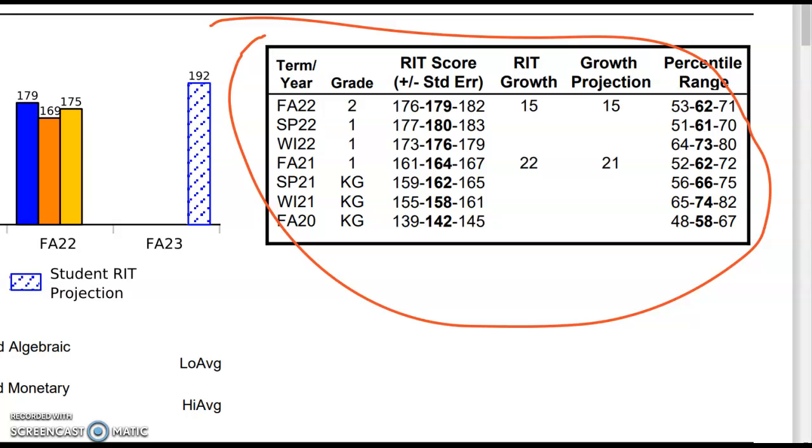But the main thing with the MAP growth test is that we want to see growth. So this student right here is in the second grade, and this student started taking the test in kindergarten. And what we want to see is this RIT score continue to climb. That is what we're looking at. And for this student, they actually happen to be climbing.